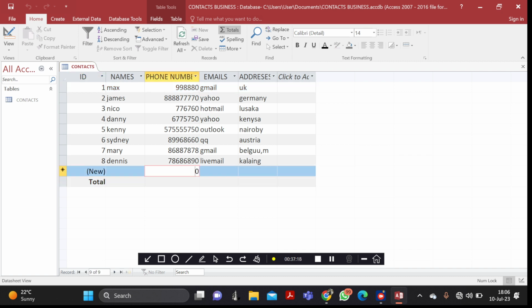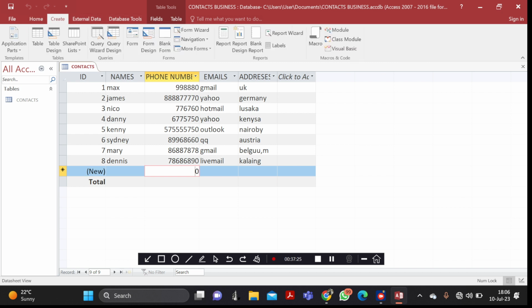Okay, so once we are here, now that we have been given these different facets, we can go into Create. Once we are in Create, we said we are able to create a form. A form will allow us to have a summary or an easy view of what we are creating.